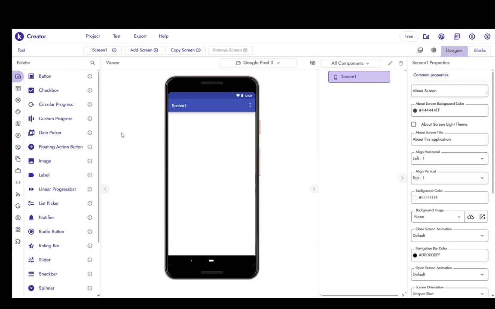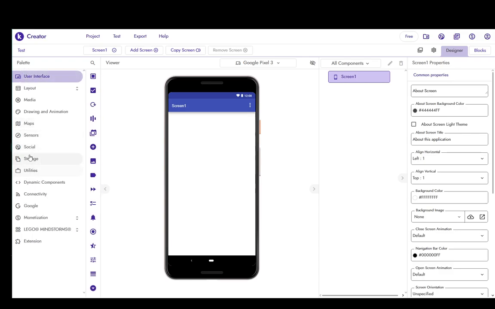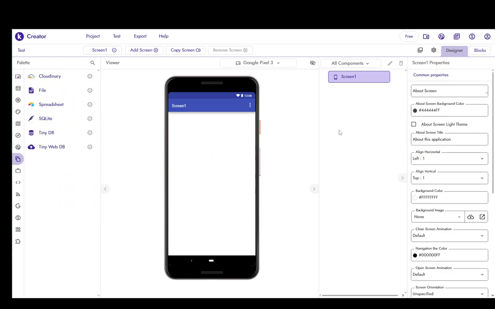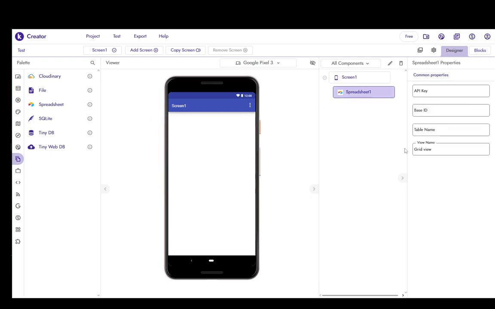In this video, I'm going to be explaining to you guys how you can add your data from Airtable to Kodular, so let's get right into it. Now, once you're in your project on Kodular, the first thing you're going to want to do is go to the left here and click on Storage, and then add the spreadsheet component from Airtable, like so.